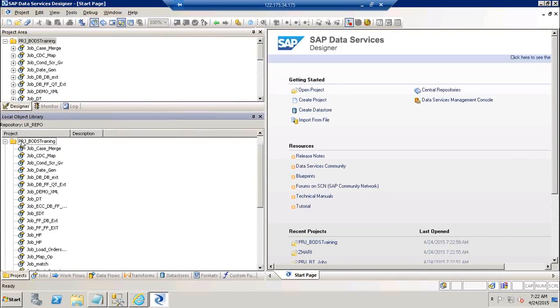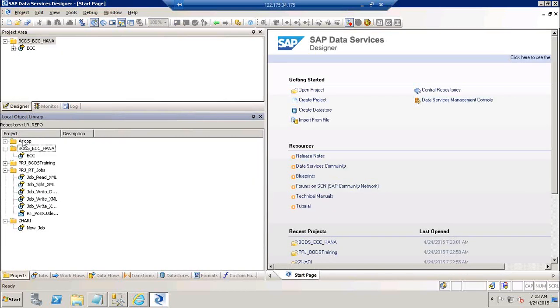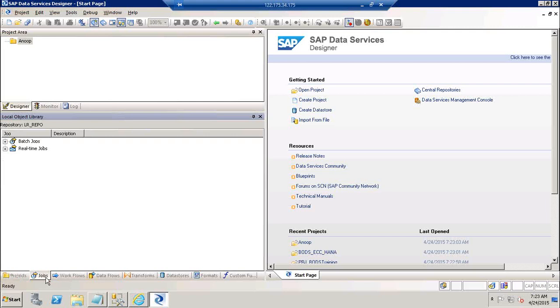So these are the different projects that are available. So you can have more than one job here. All right. The second one is the jobs tab. So if you click on this tab, it will have 2 different types of jobs. So we spoke about this in the demo as well. So batch jobs deal with the master data, and real-time job deals with the transactional data.